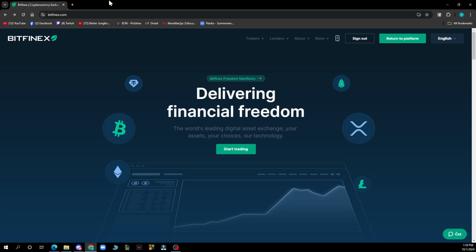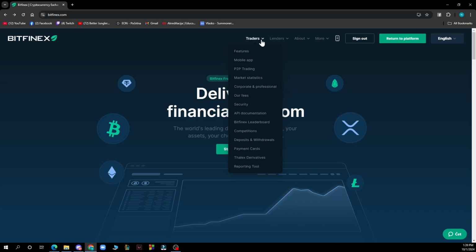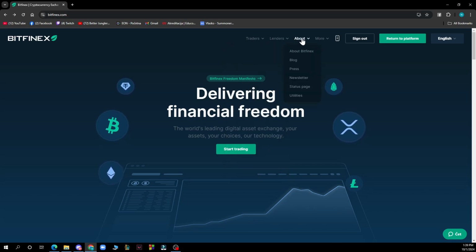But now guys, let's see what we actually have in front of us here. So in the top, as you can see, we have the traders, the lenders, the about, more, we have the sign out button, and we have the return to platform, and in the middle of the screen, we have the start trading button, as you can see.